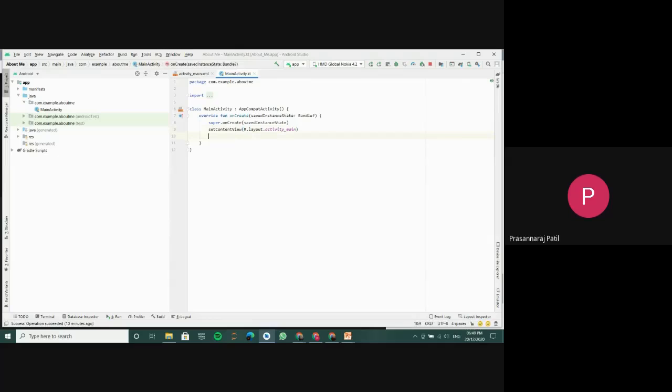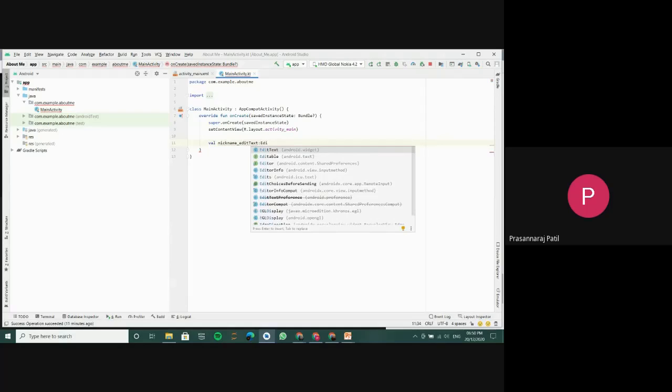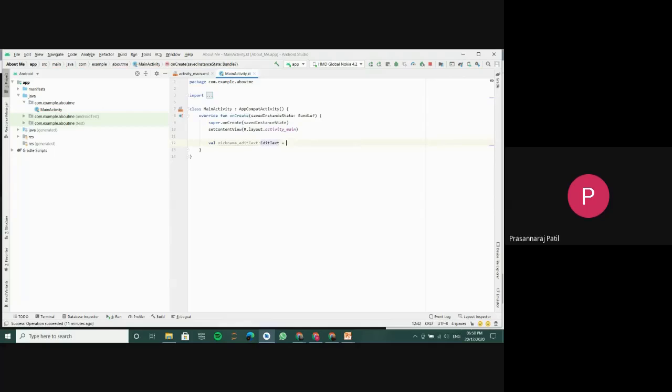So now inside onCreate, I will create one val variable for edit text. So the name will be nickname edit text. What is its type? Type is EditText, and findViewById R.id.nickname_edit_text.